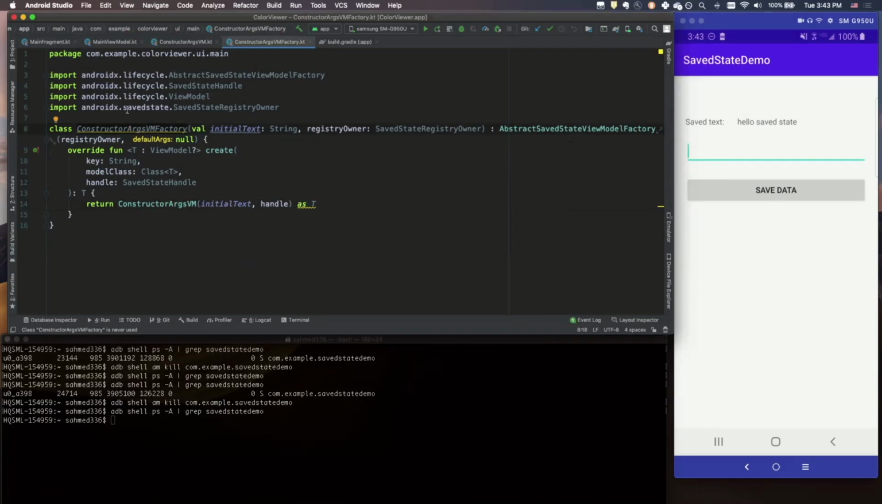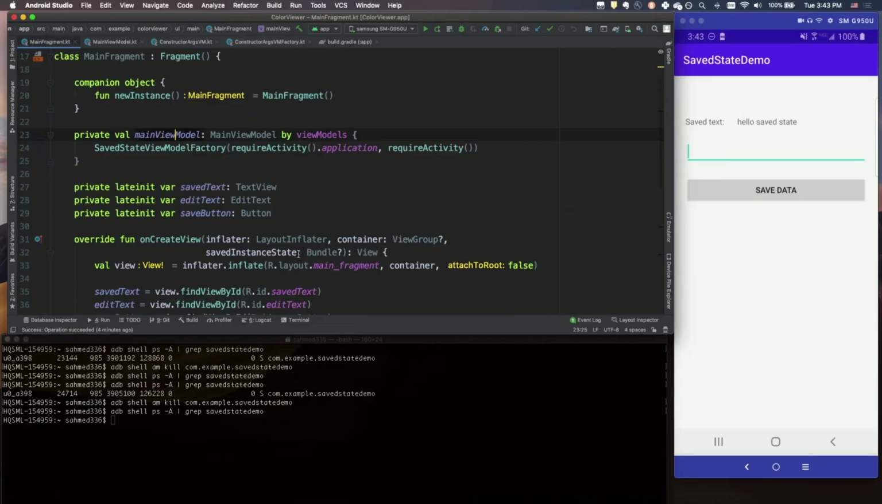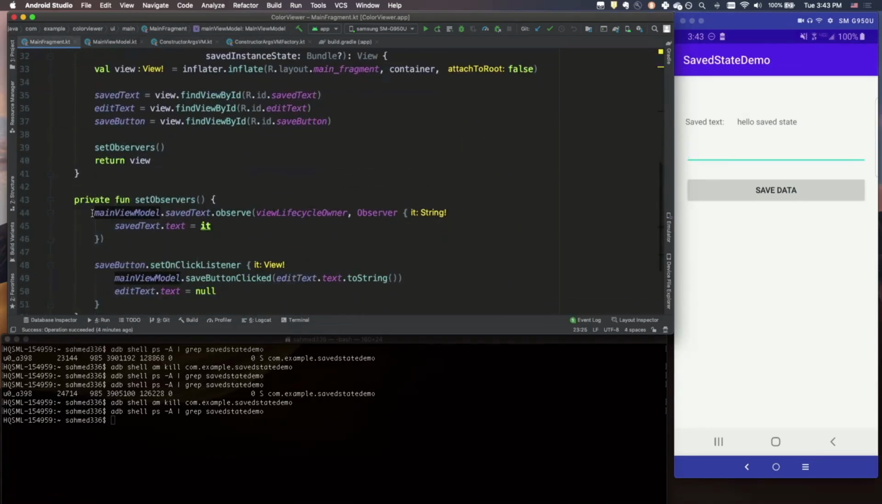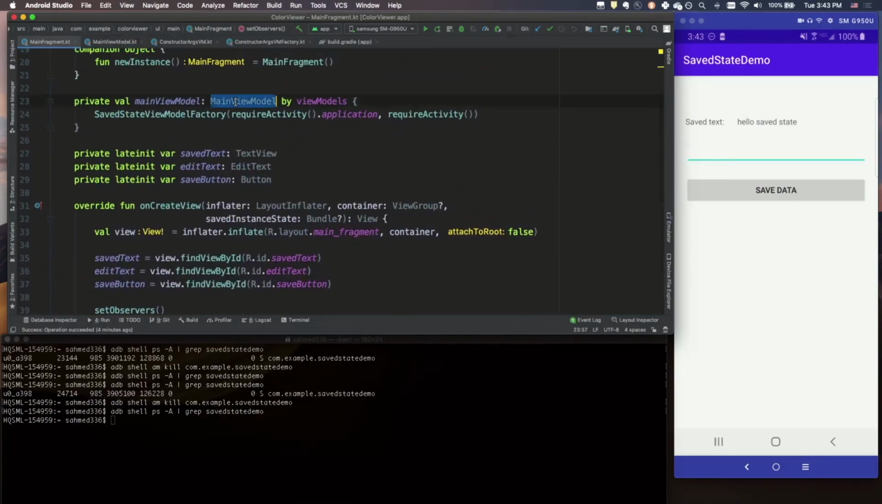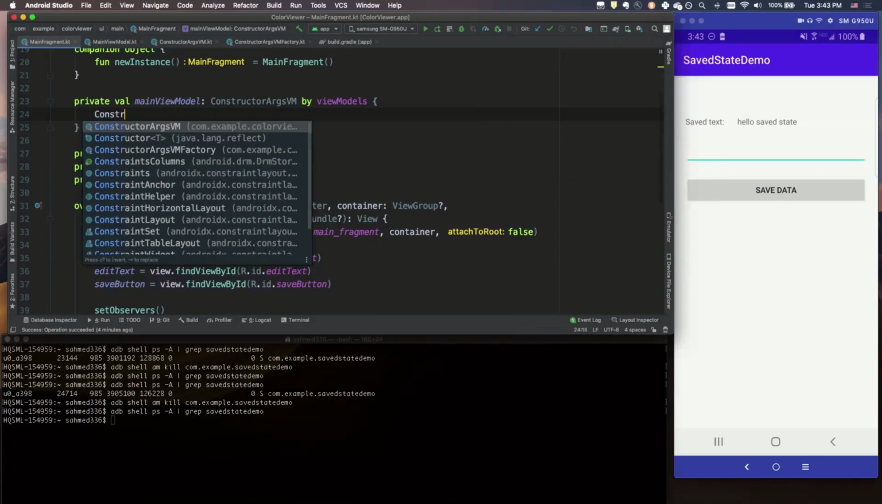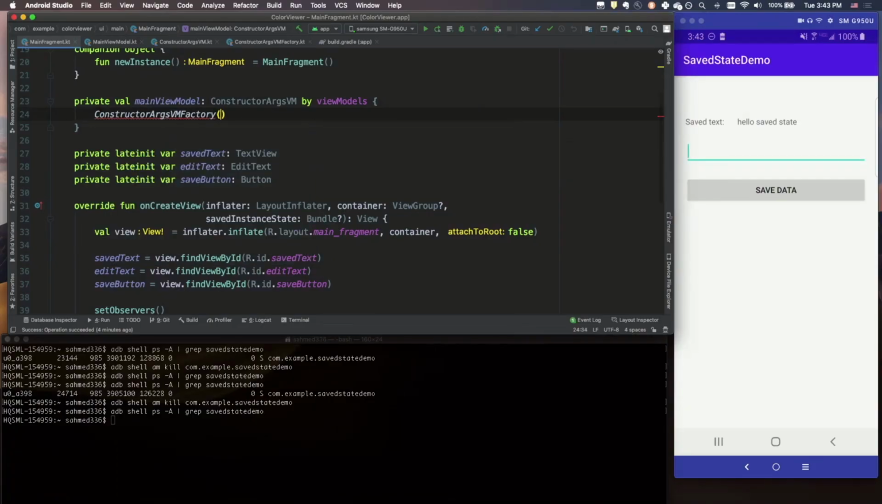The last part is to hook all of this up with our view class. Let's go back to our fragment. Again, all of our observers, our click listeners, none of this logic is going to change. We just need to change the way that we declare our view model. So we're going to change this to ConstructorArgsVM and use our factory instead. ConstructorArgsVMFactory asks us for an initial text and a registry owner, which in this case is requireActivity.